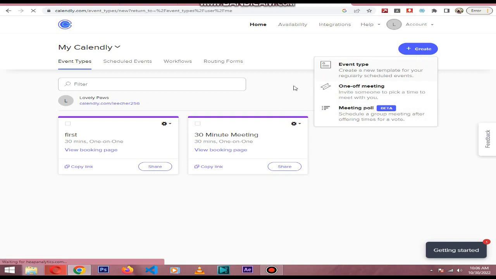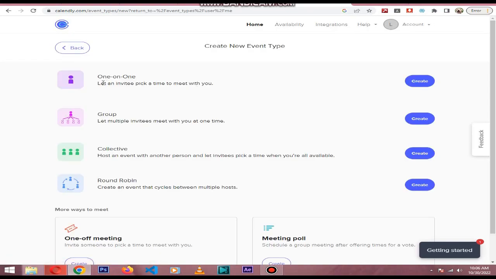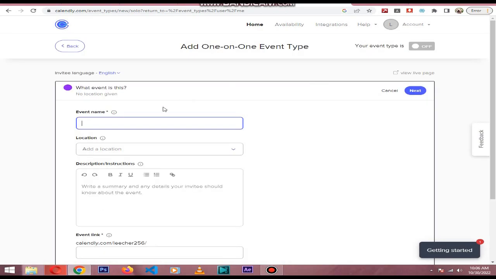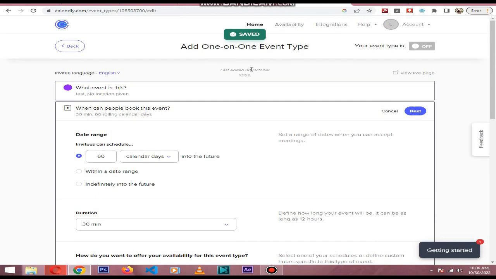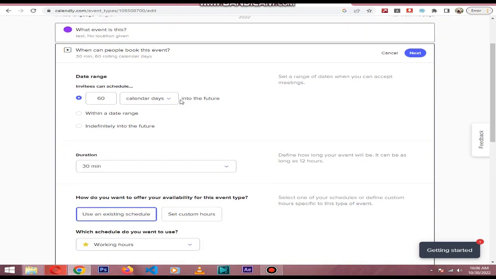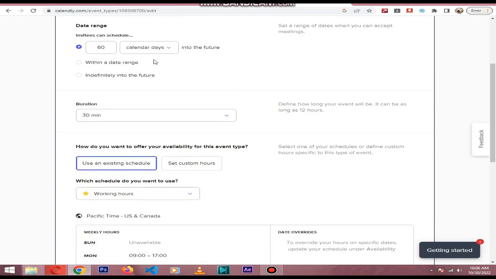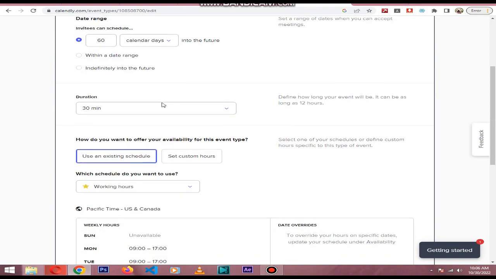So I will choose one-on-one first. For this example, I will give a name, then you can select and add description if you like, and event colors. And I will click next. Then you can choose the best settings according to your needs. So I will click next.